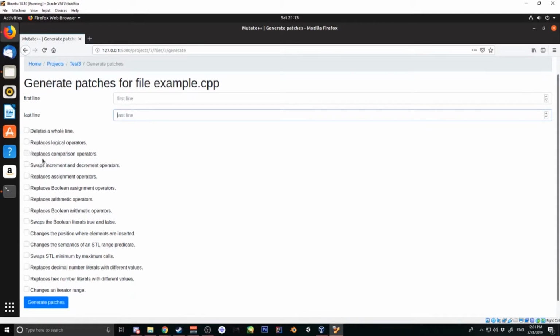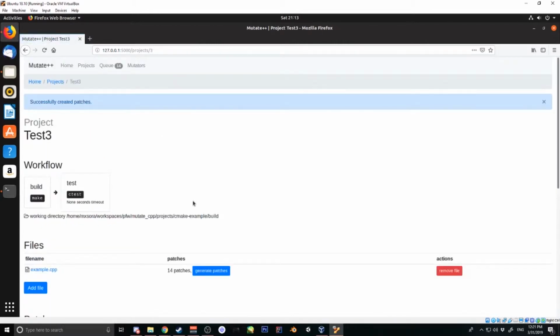Here it has a whole lot of options, what sort of tests you want to do, deleting whole lines, replacing operators, so on and so forth. You can pick and choose which ones you want, but we're going to leave them all blank, so it will default into doing all of them, or at least all of them that are possible to do. And we'll click on generate. It might take a minute here.